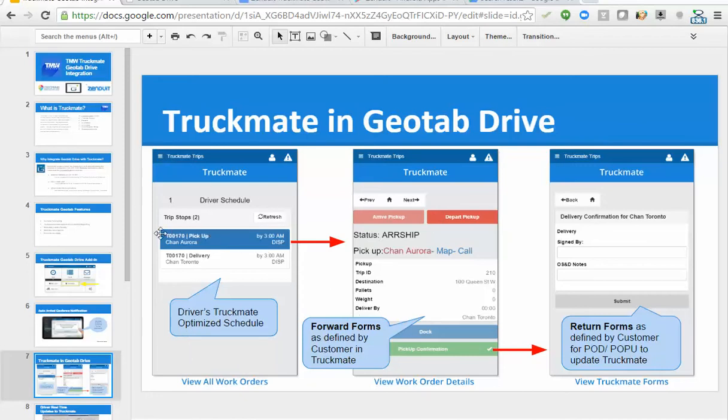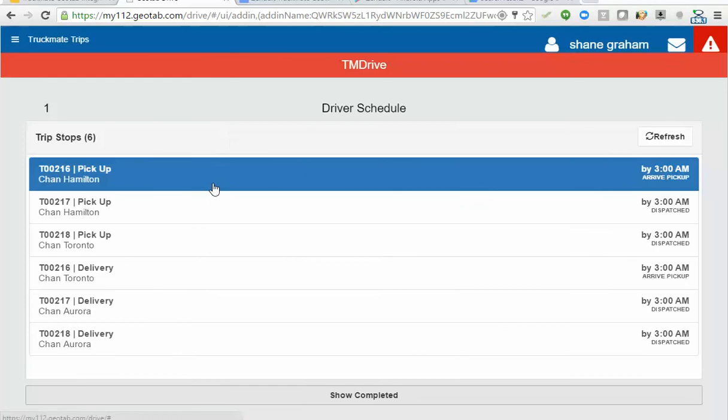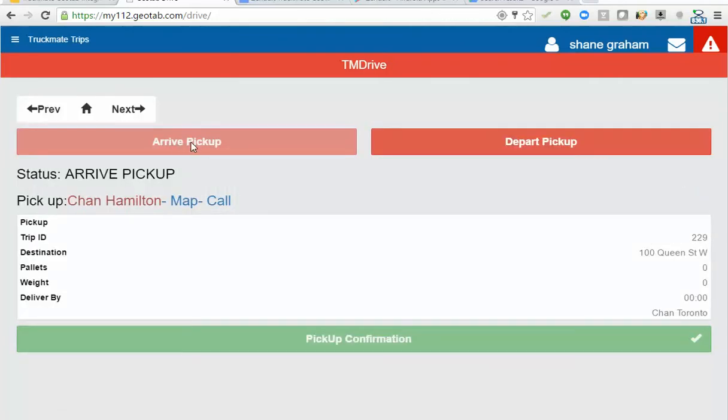So clicking in, I can then go into a page which gives me my load offer information. I would mark arrive pickup, depart pickup, or arrive delivery, depart delivery, and also complete my pickup forms associated with that job. Seeing that here, I'm currently in arrive pickup state, and you can see I can't click on that again, so it forces some logic here.